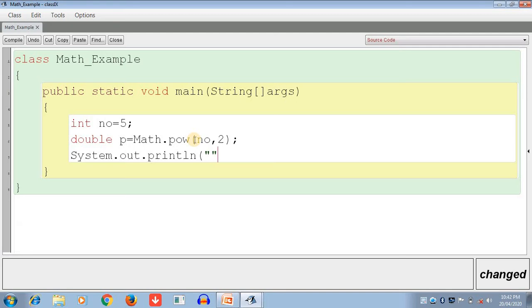Then give the statement, write here System.out.println, and write here the value of p equal, what is the value, 2. So you write here 2.